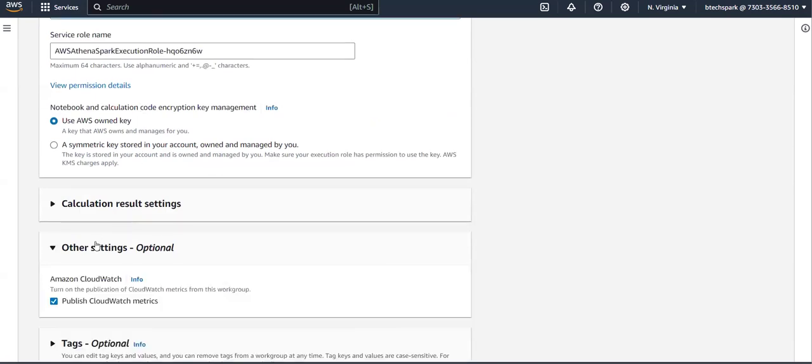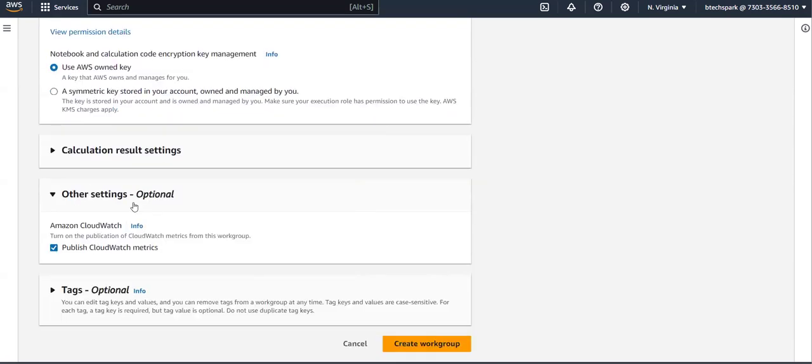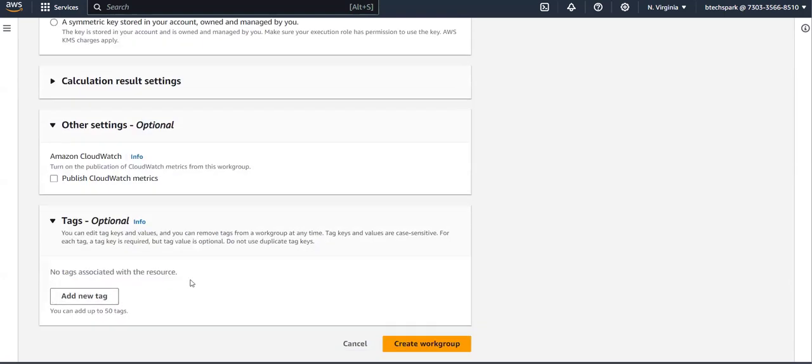Then you have other settings as well. These are optional. Amazon CloudWatch. If you turn this on, then metrics from this workgroup will be published under your CloudWatch. If you turn it off, then it won't publish. If you want to have some metrics, then turn this on under CloudWatch. If you want, you can add tags as well. Up to 50 tags, it will accept.